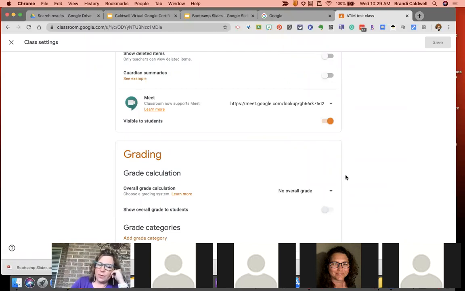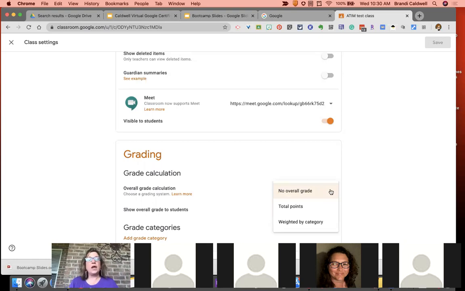So you have some options here on grade calculation. If you don't want them to have an overall grade, because you're in a blended classroom, you're going to be doing some paper assignments, you're going to be doing some assignments in Google Classroom, and you don't want them to be confused that if they had an overall grade in Classroom, that is their actual grade, you may want to say no overall grade. But you have the choice of doing total points weighted by category, essentially having a gradebook attached here. So you have that option. You still have the option to grade, even if you have no overall grade. And then here you can add some categories as well for grading.